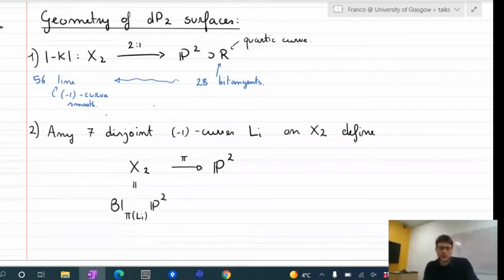But as I mentioned before, you can also write them as blowups of P2 in 7 points in general position. The way you can do that varies, so you have many choices. In particular, for any 7 disjoint lines on your X2, you can decide to contract those, and that will give you one different map to P2.